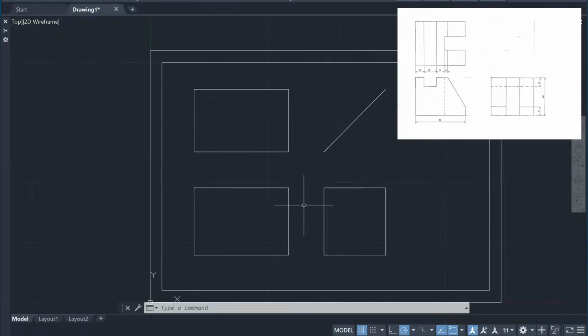Well, one thing we could do is I like that 30 mil spacing, and I don't really want to move this.